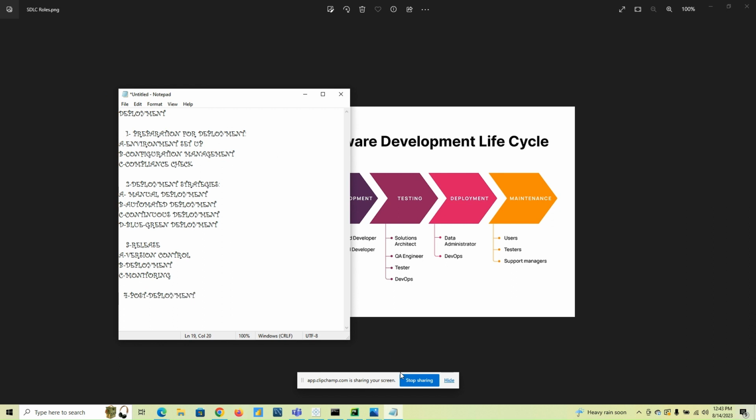What do we do on the post deployment? First thing, user training, of course. Don't throw the software over there and expect that the user is going to know what to do. They don't understand anything. The end user is going to require training, or you need to provide them documentation so they can understand how to use your new software in the right way.